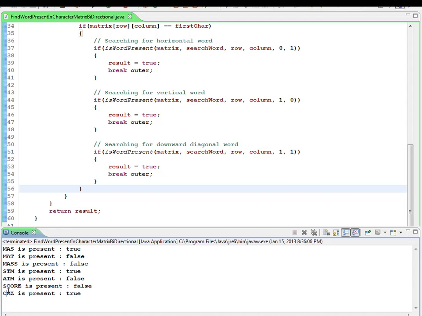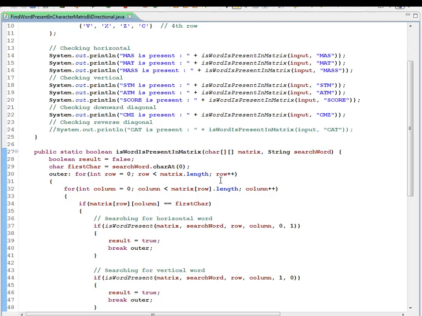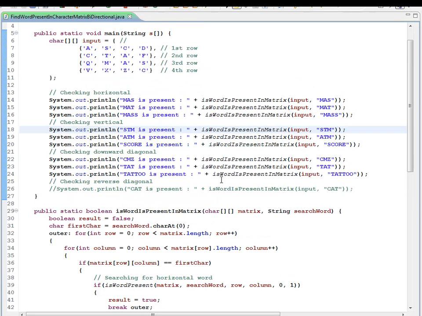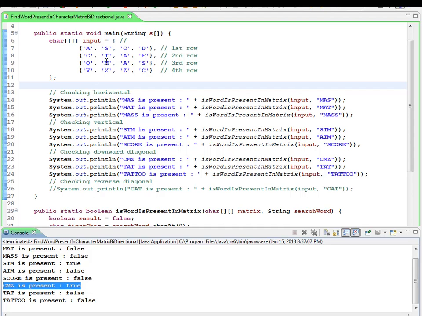So when I run this, CMZ is present. Similarly, let's put the other checks as well for downward diagonal. What I have done is I have put additional checks for TAT and tattoo. TAT is not present here, so it should be false, and similarly tattoo is also not present. At the same time, we should not get any array index out of bounds exception. Let's run this, and as you can see here, CMZ is present is true since CMZ is there, whereas TAT is not present, and similarly tattoo is also not present.